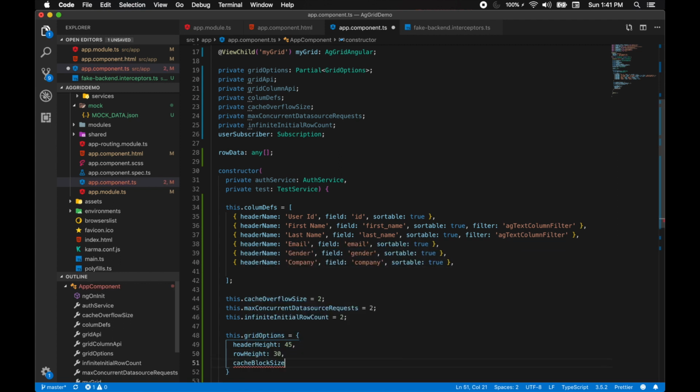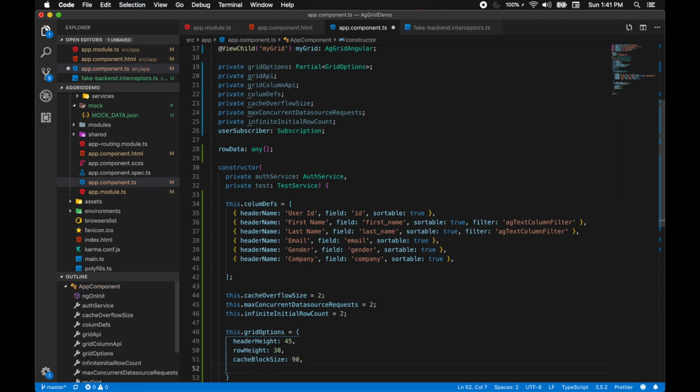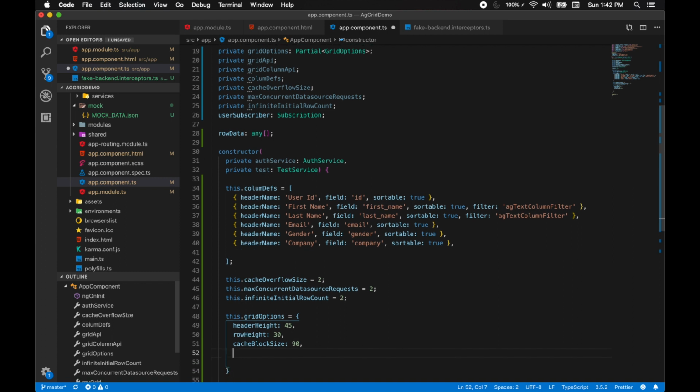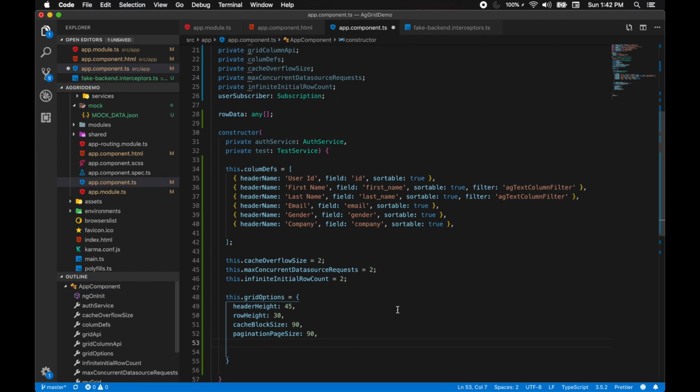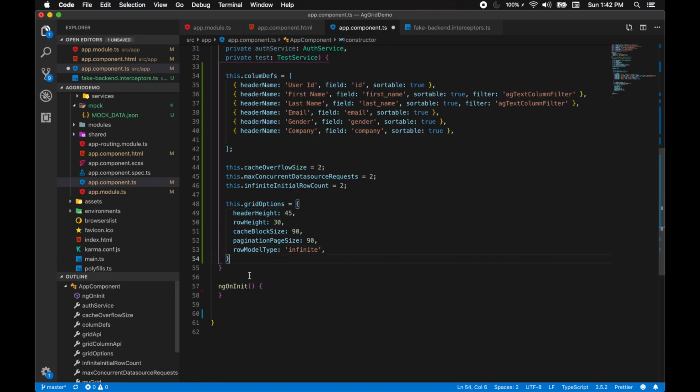Cache block size. Now listen, you need to focus more on this, because this is where the pagination param is accepted. So 90 rows in a grid view that you can currently see, and then pagination page size, that's the maximum page size it can handle. So cache block size and pagination size, these both are the most important properties for doing pagination. And finally, row model type. So this is another important property. Here the default is usually normal, but we need infinite, right? So we got the constructor done.